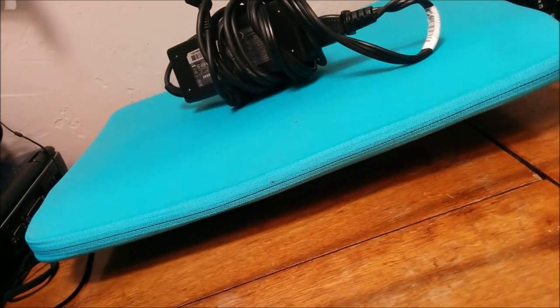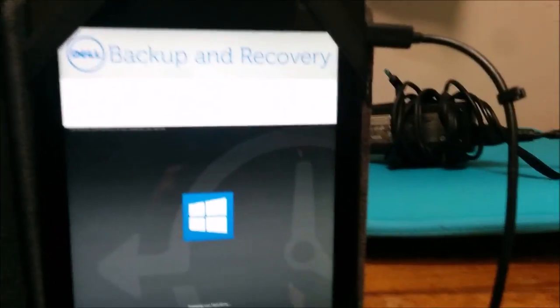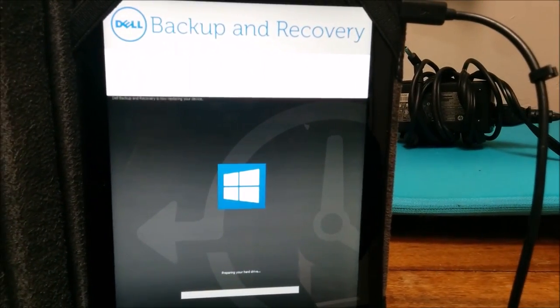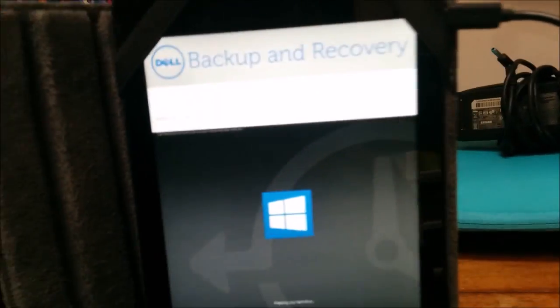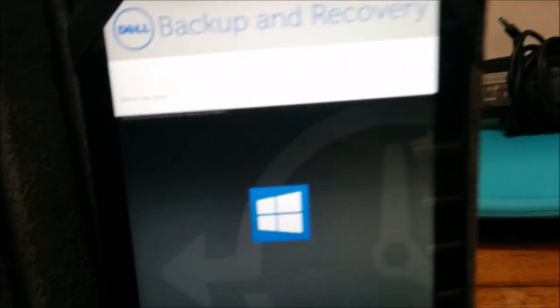No, erase my personal files. I don't want them. Next. It's now restoring your device. I'm scared. I don't know what I'm doing. This font is so ridiculously small, and my eyes are so bad that I can't read it. Preparing your hard drive. Oh my god. Okay, guys, I'm gonna come back when something different happens.